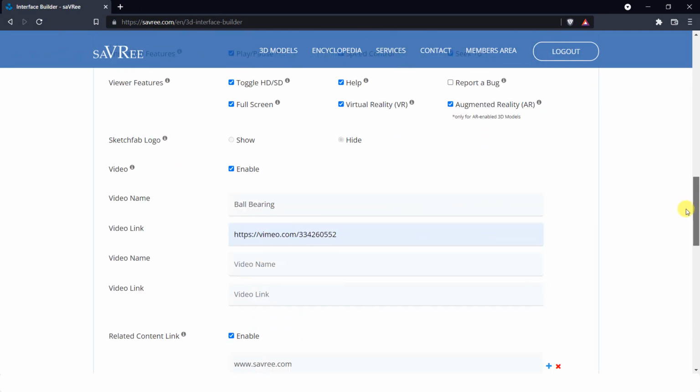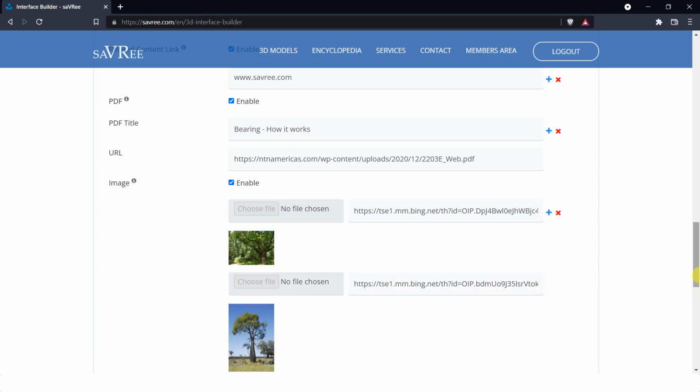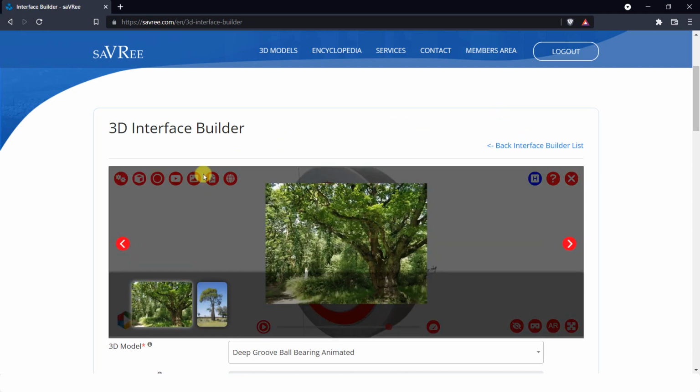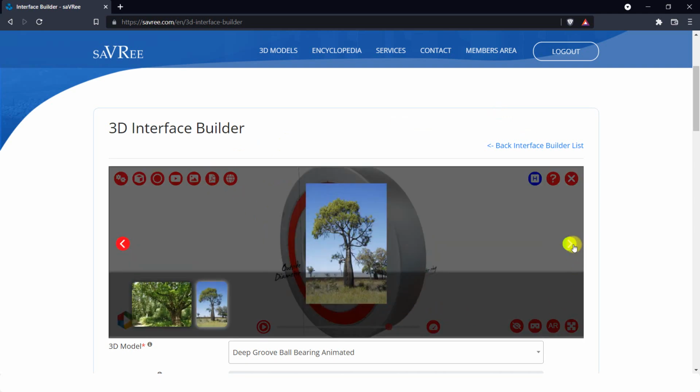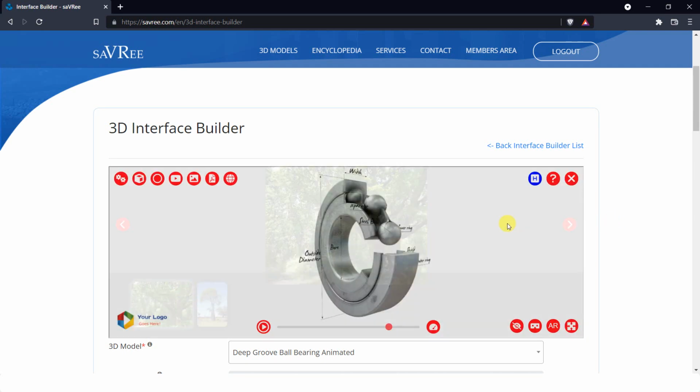It's also possible to add additional images. You simply click on the plus icon, paste a new link in there. You can see the previewed image. We come to the top, we click on the image button, and now we can cycle through the various images. So as you can see, it's very quick and very easy to build an interface around a 3D model. It makes whatever you're talking about, whatever you're presenting, whatever you want your viewer, your audience to see, a lot more interactive and less passive.